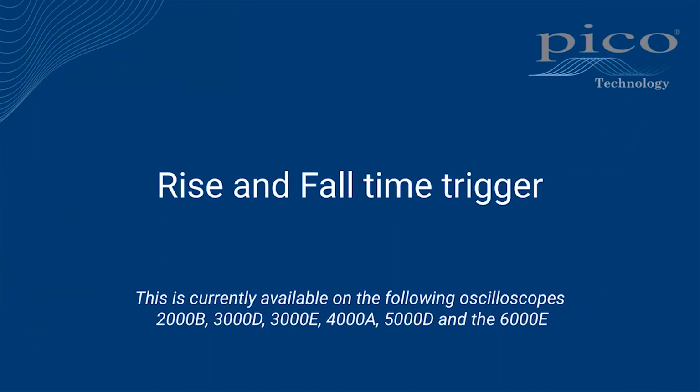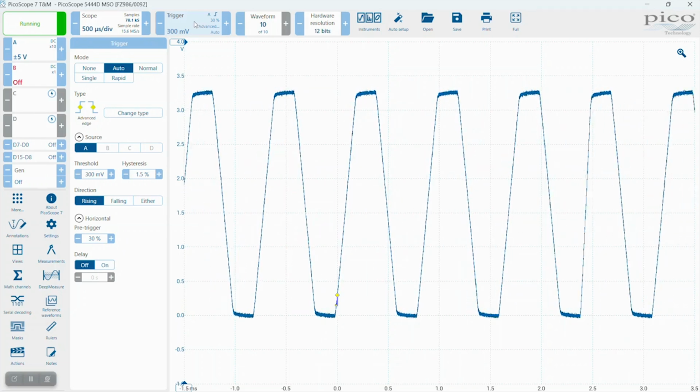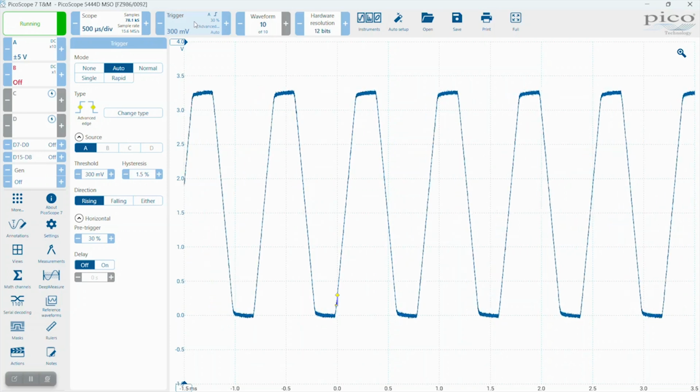Rise and fall time trigger. Rise and fall time trigger, also referred to as slope or slew rate trigger, measures the time a signal takes to transition between two voltage thresholds, from a lower threshold to an upper threshold in the case of rise time, or the opposite in the case of fall time.